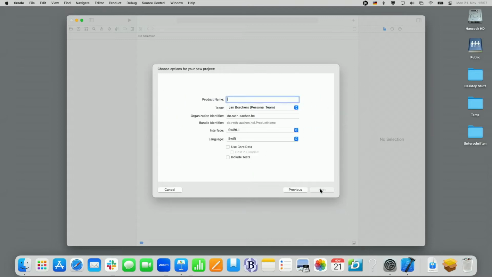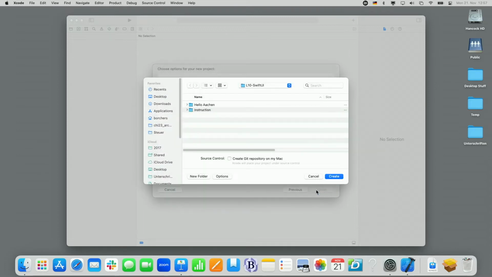Hitting next here. I'm going to give it a name. OK, so let's say this is called iOS test, for example. I have the interface here. That's one of the things you need to do. I've selected SwiftUI, not storyboards. Storyboards are no longer with us when you do SwiftUI. And the language is obviously Swift and not Objective-C. And we don't use any of these advanced things here, like including tests or using Core Data. Just keeping it simple. All right, so creating this now.